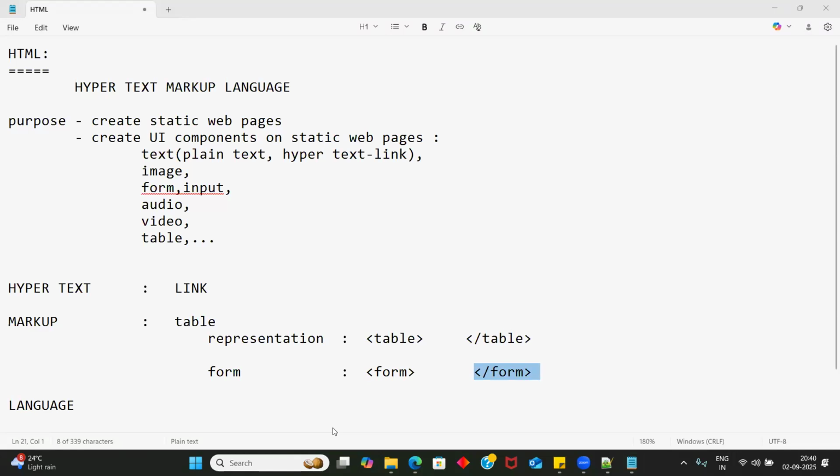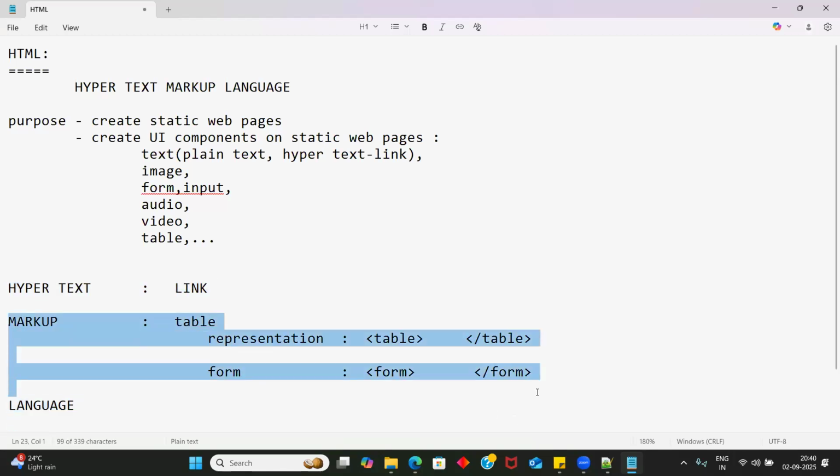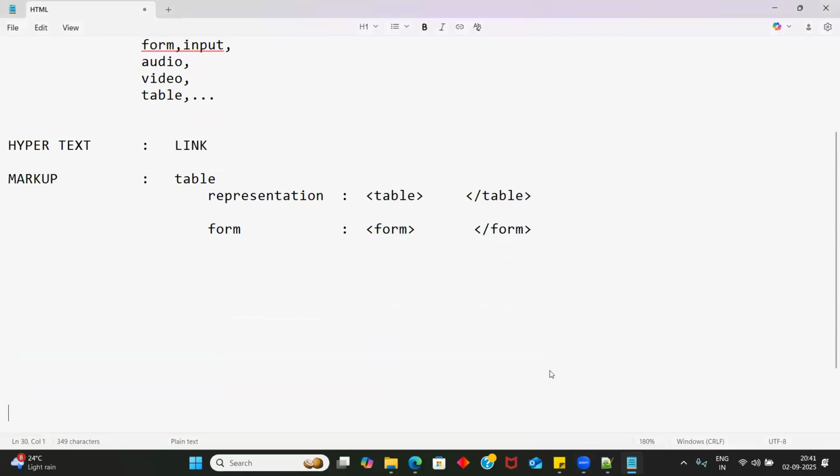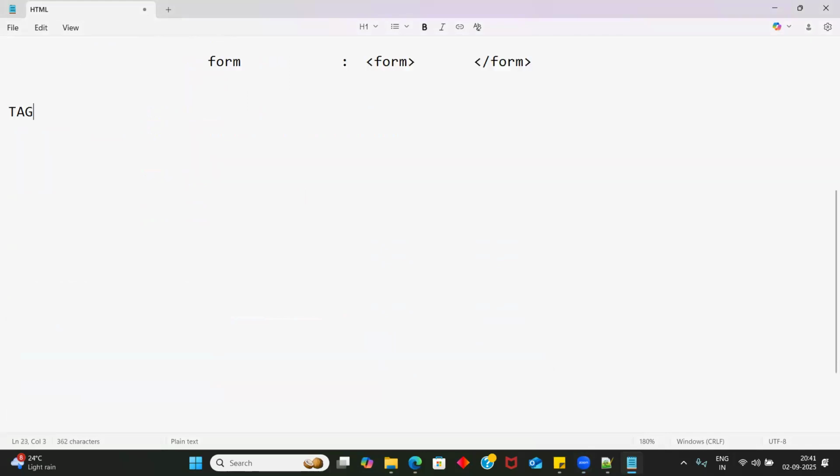Okay, fine. I believe everyone is clear on what is hypertext and what is markup. So what is a tag in HTML? I just now explained: keywords. So a tag is nothing but a keyword. I just now explained so many tags, right?